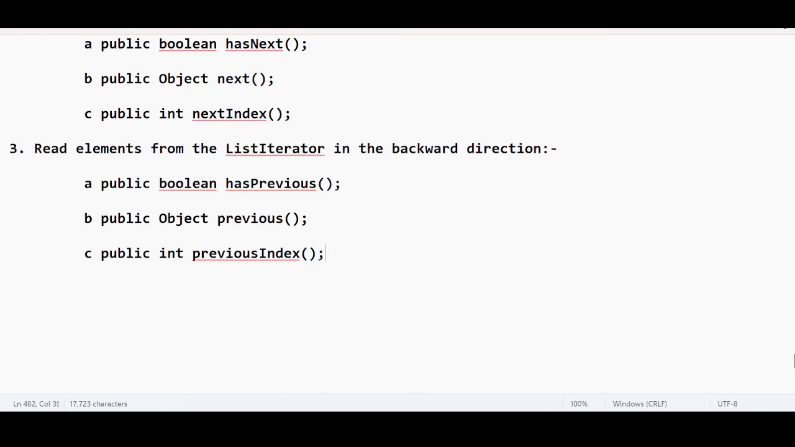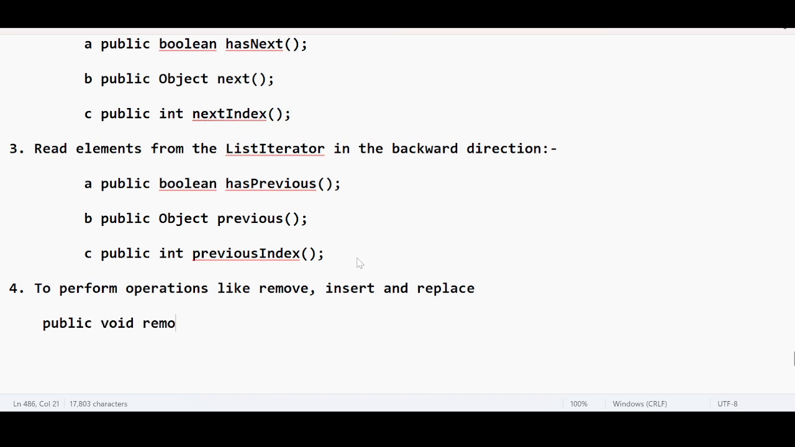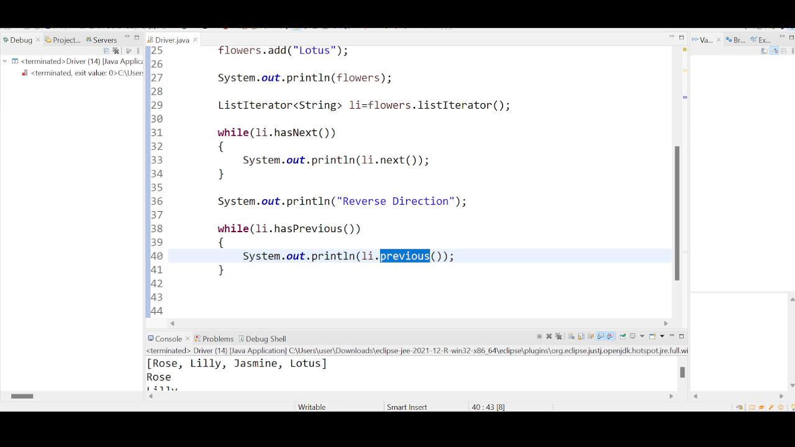Yes, there are. You can do some manipulation operations like remove, insert, and replace. We have some prominent methods. What is the first method? We have public void remove. Let us understand that just by considering one direction, the forward direction. Let me go back to the program.